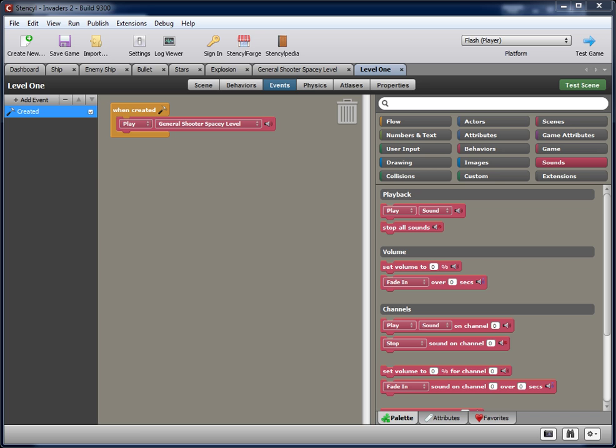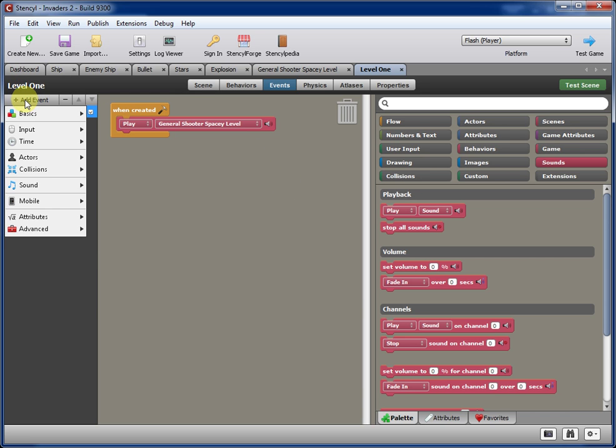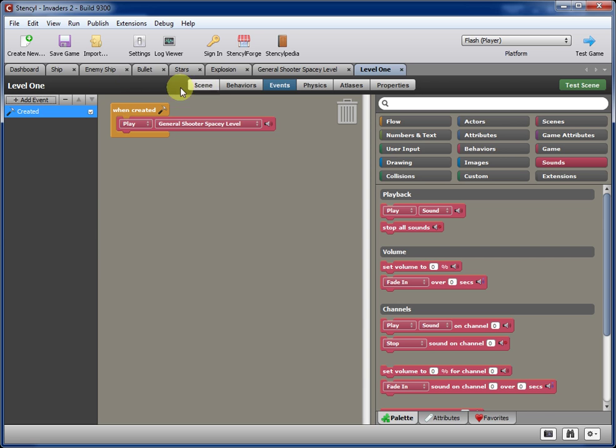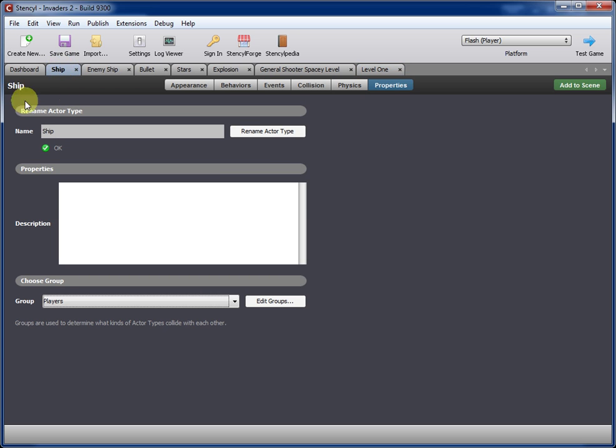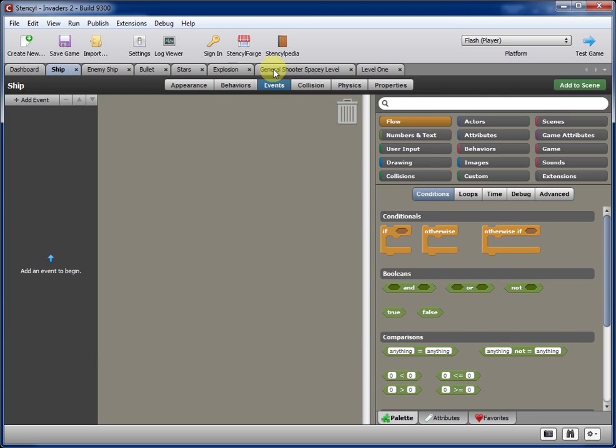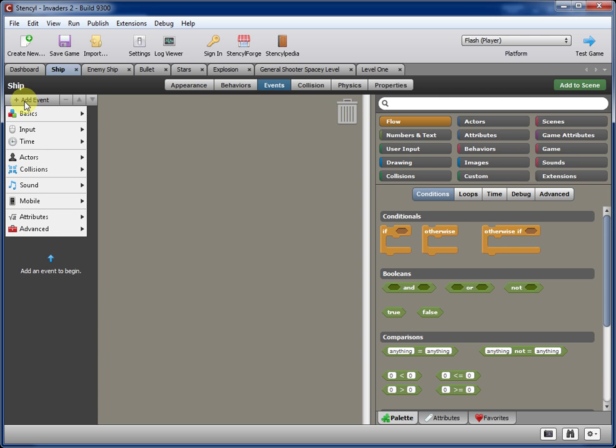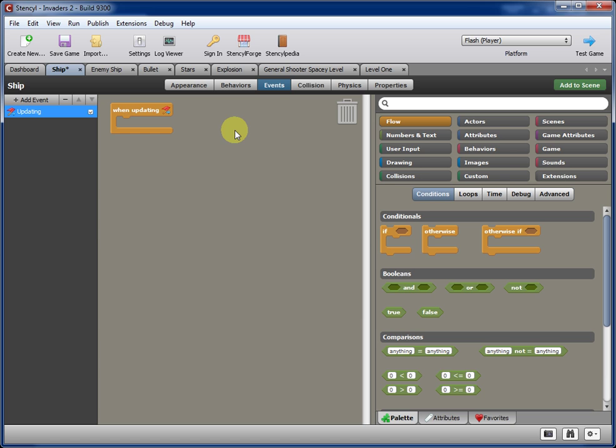Okay, now we'll go ahead and add another event, but actually we'll do this to the ship. So we'll jump back to the actor type ship. We'll go to the events tab and let's add an event for this specific ship when it's updating. You'll notice it says when updating. In the actual crash course it says always here. They must have changed something as they've updated the versions.